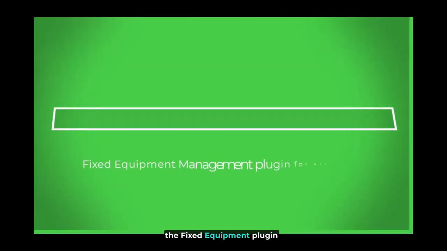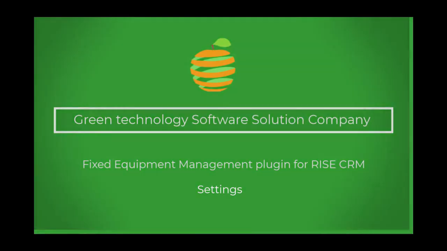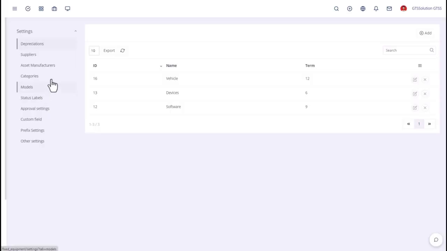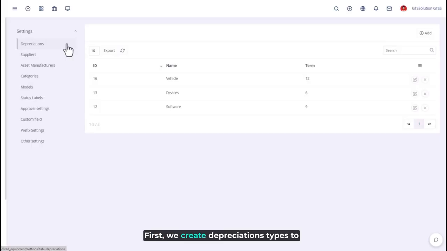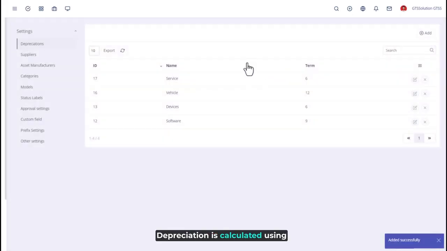In this video, I will introduce the settings of the Fixed Equipment plugin for Rise CRM. First, we create depreciation types to use for model and license. In the Add Depreciations pop-up, enter the depreciation name and number of months. Click on the Submit button. Depreciation is calculated using the straight-line depreciation method.